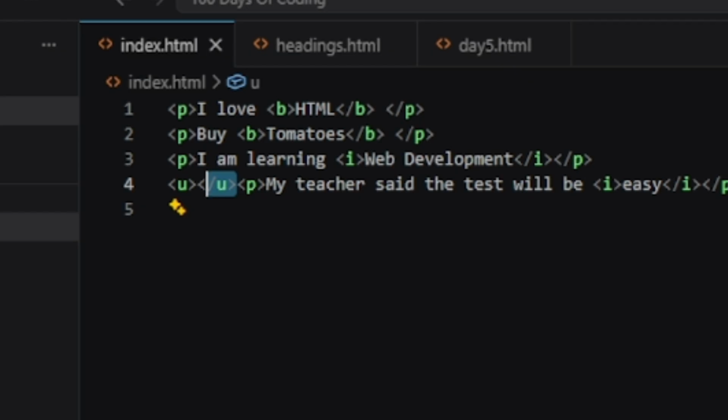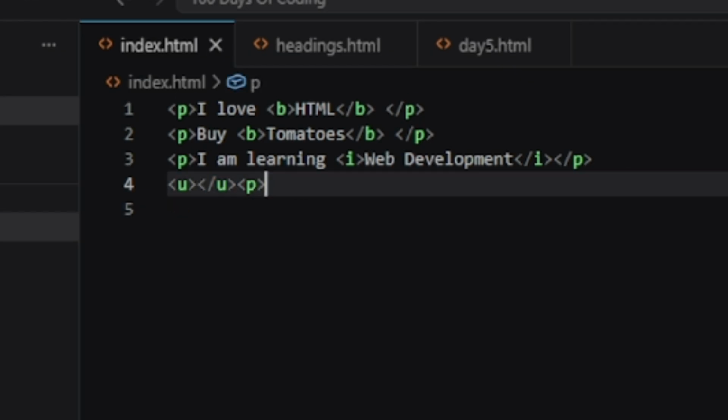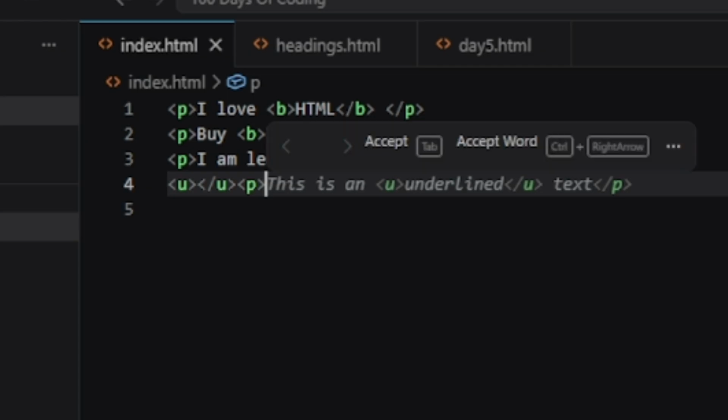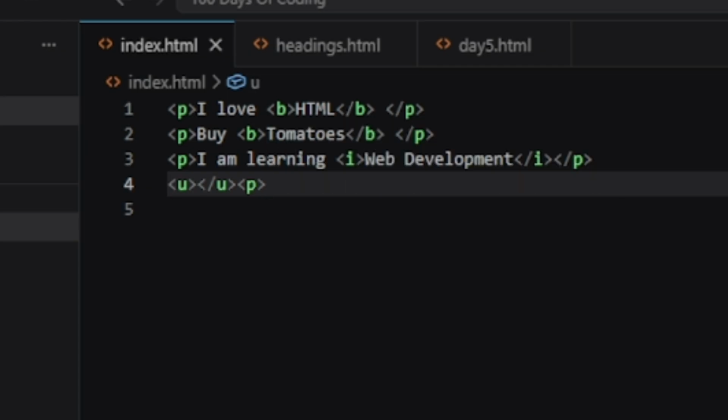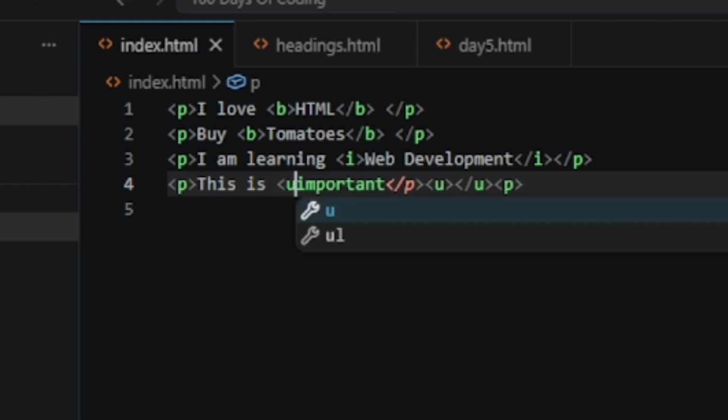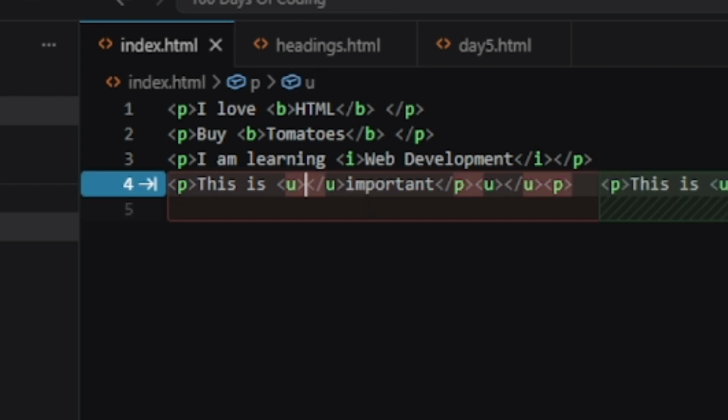So let me clear everything from here, and then we do this example. Let's say "This is important." That will be our paragraph, so P. This is important. Let's underline the "important". I told you the U is for underline. So underline, and I close.